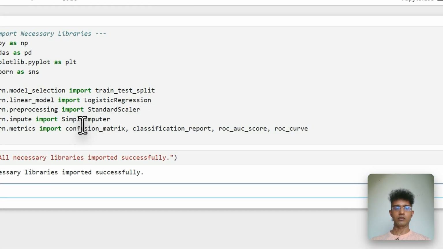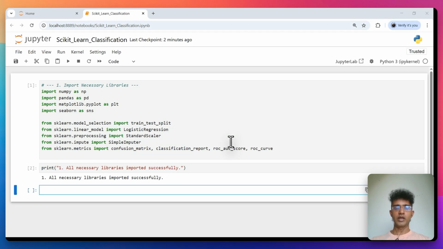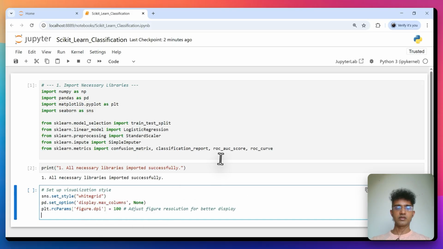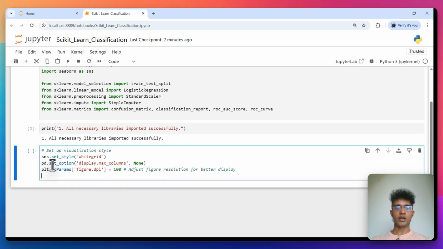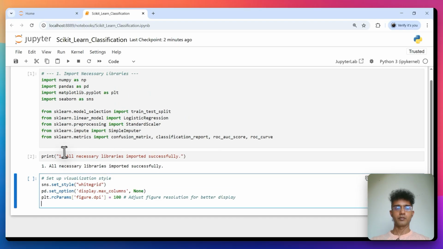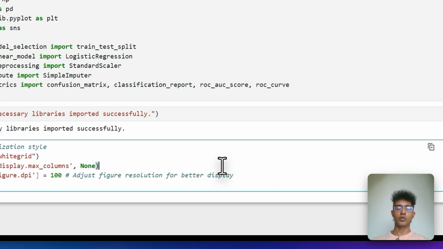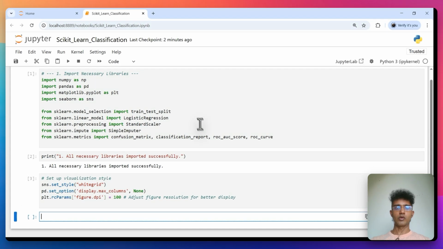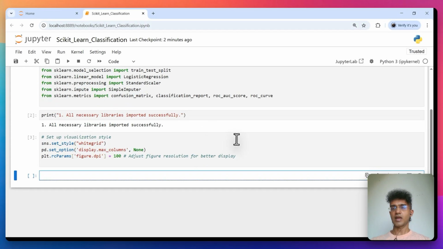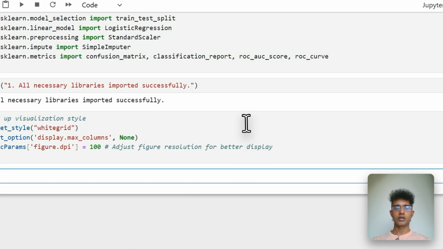And then, this is for something which you want to do later, like if we want to set up the visualization style for your seaborn and your pandas and your matplotlib, right? So we just do it right away so that we don't have to do it later. This is just to set up certain standards for your data visualization. And now the next thing that you do is you're going to be loading and preparing the dataset.